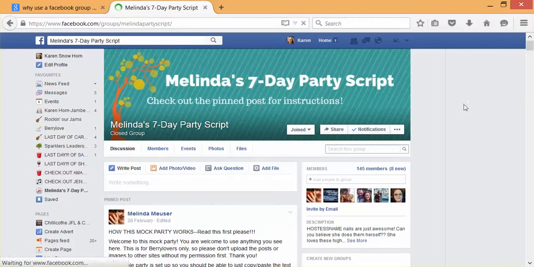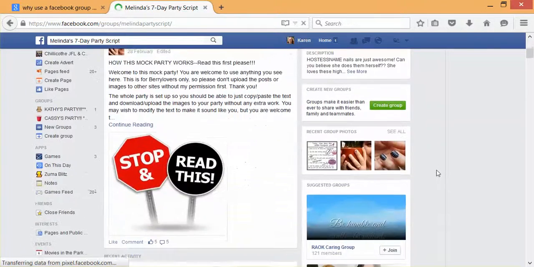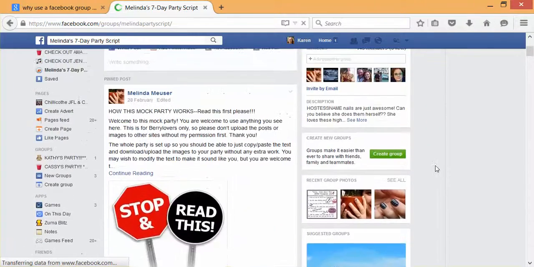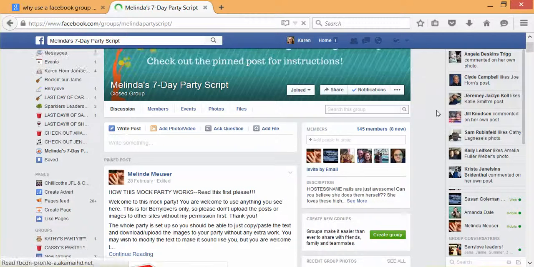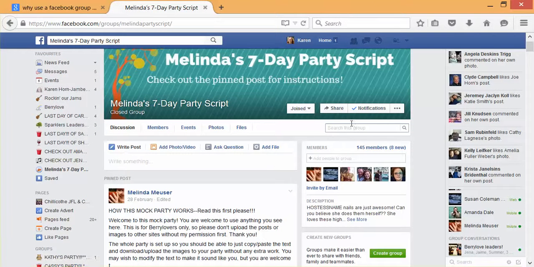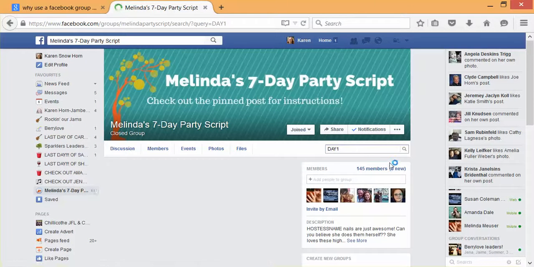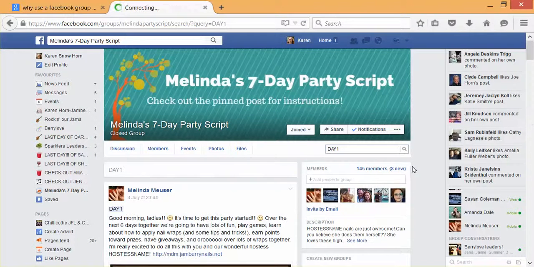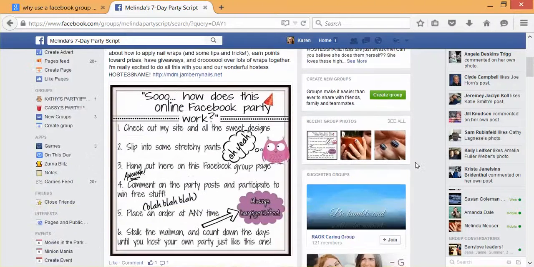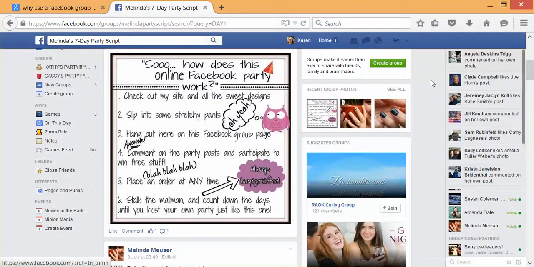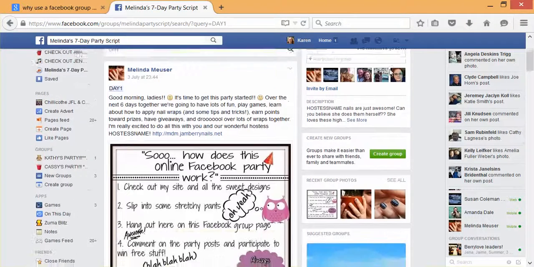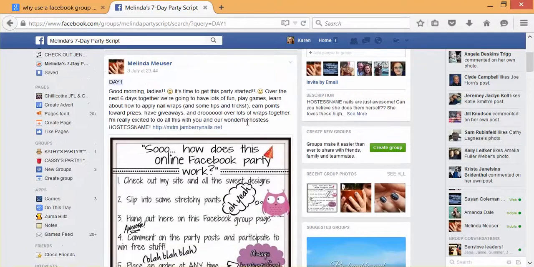So the first thing you want to do is figure out which post you want to move over there. Let's say you are in day one of your party. There's a really handy search function right here, and Melinda has made it super easy for us to search in her party. So you make sure your caps lock is on and type in day one and hit enter. All of her day one posts are going to show up right here. So let's do this first post.